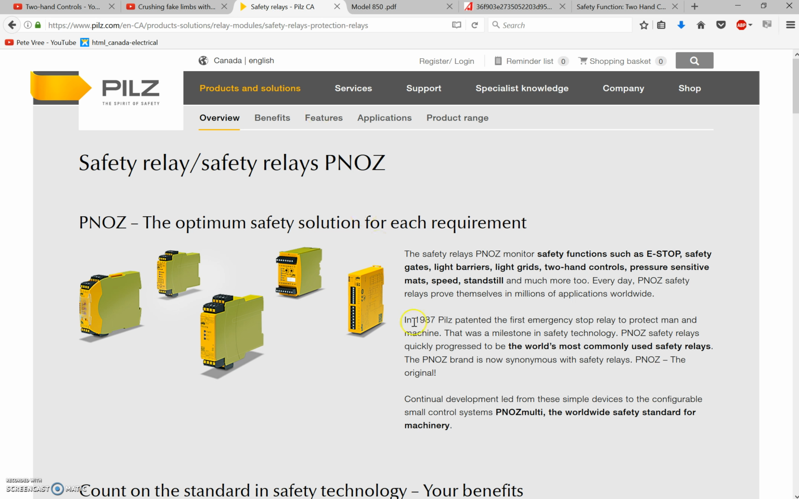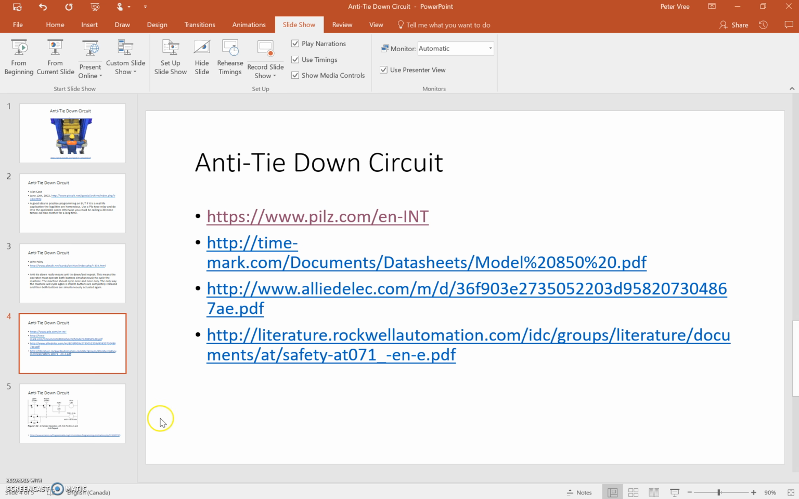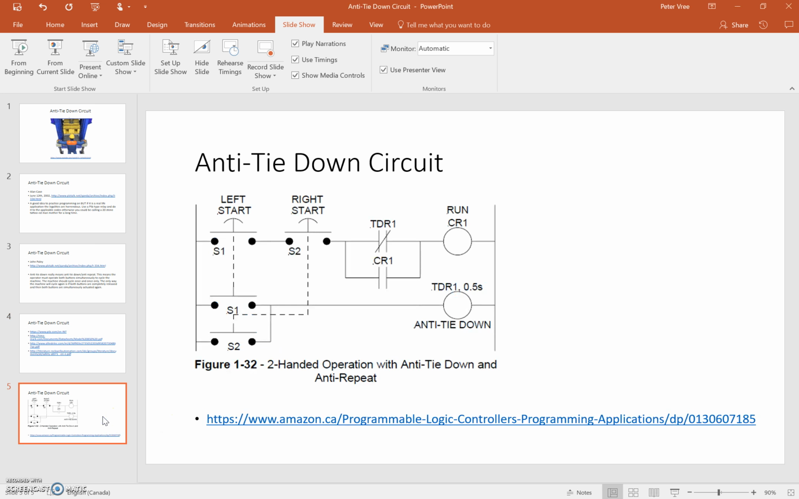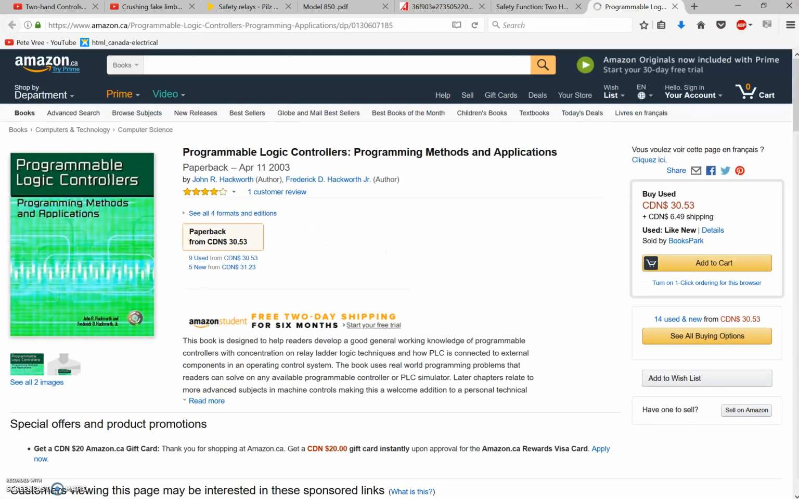All right, guys, let's take a look at the circuit that we're going to mimic. We're going to be going over this guy right here, the anti-tie-down circuit. The place where I got this circuit is from this textbook right here, Programmable Logic Controllers, Programming Methods and Applications by Hackworth and Hackworth Jr.